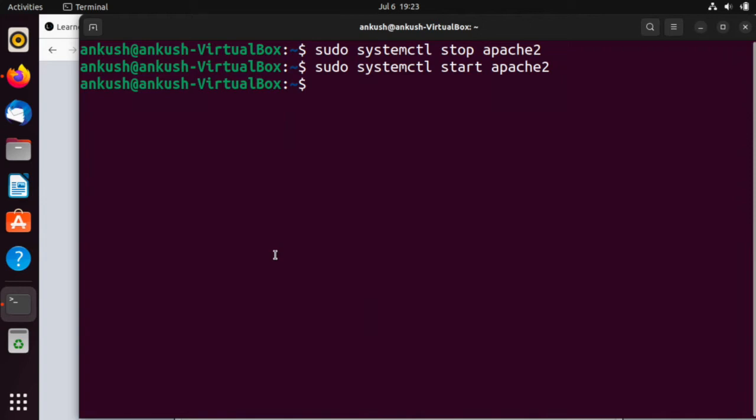If I want to reload the Apache 2 server, I will just do systemctl reload Apache 2. It is helpful when we are making some updates to the web page and we do not need to stop it, just need to update it. So we will reload the Apache 2 server. And if I want to restart it, I'm going to use the sudo systemctl restart Apache 2 command. Other than that, I can also disable Apache 2 by using systemctl disable Apache 2. These commands are helpful when we want to stop, restart, or reload the server.